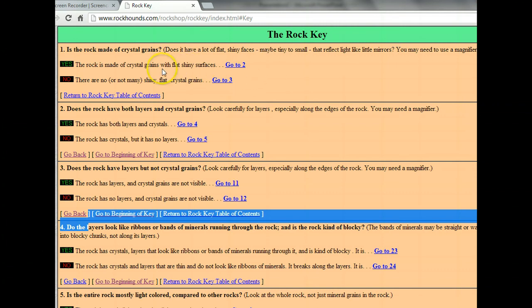So if the question is, is the rock made of crystal grains, and you said yes, then you would say the rock is made of crystal grains with flat, tiny surfaces. So now it's going to tell you to go to question number 2. So you skip down to question number 2. Does the rock have both layers and crystal grains? Look carefully. If it's yes, you're going to go to number 4. If it's no, you're going to go to number 5. Always start at number 1. It's always going to tell you exactly where to go until you get down to the very end.